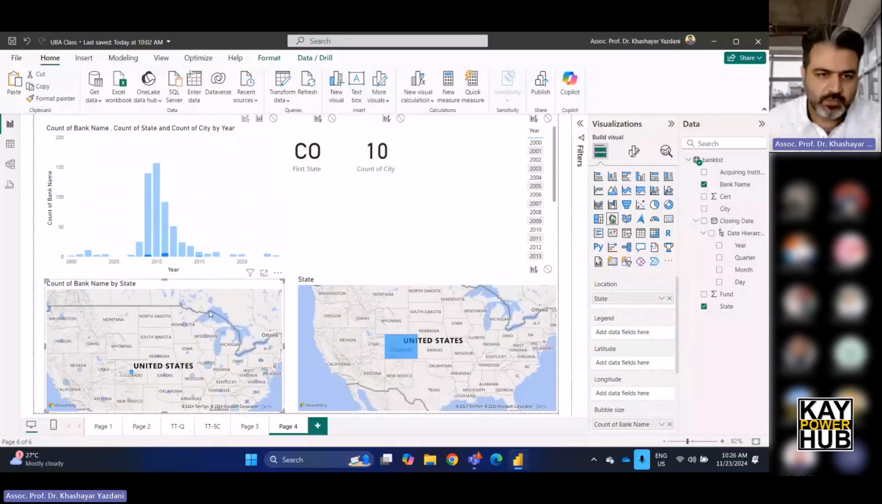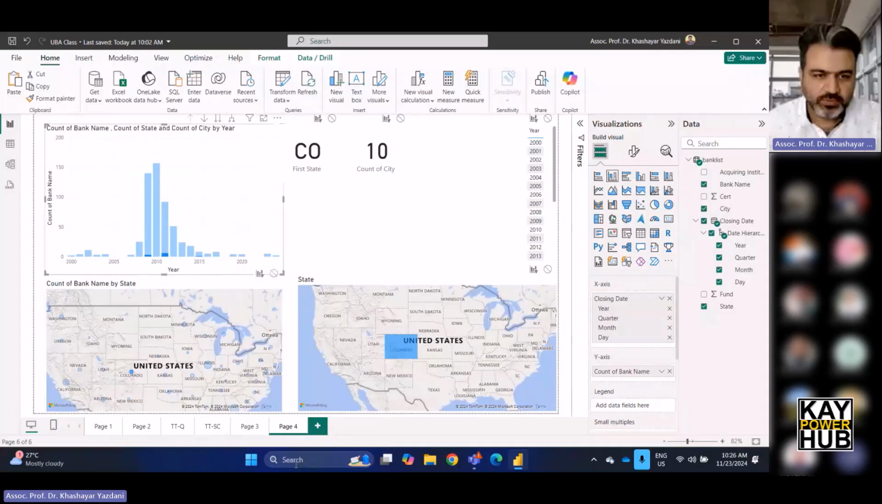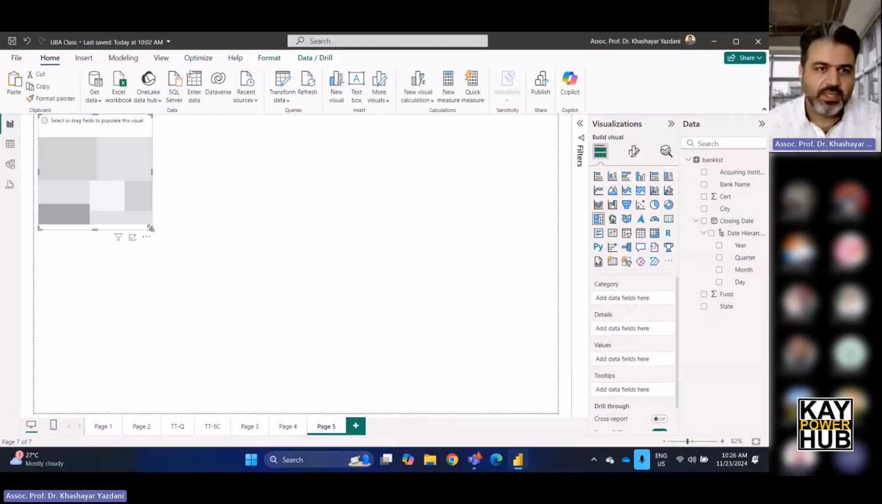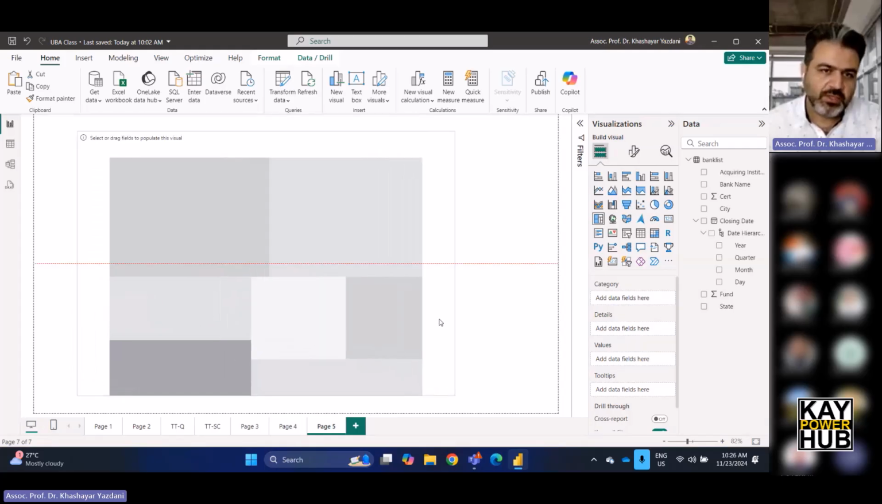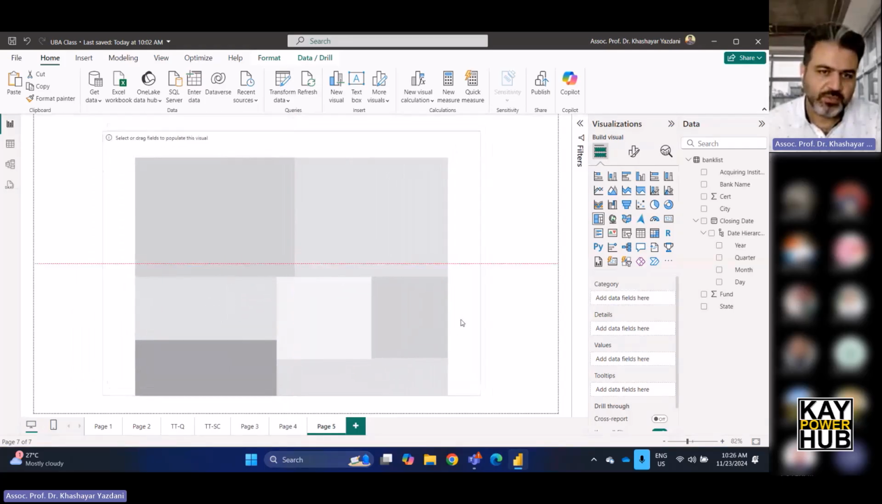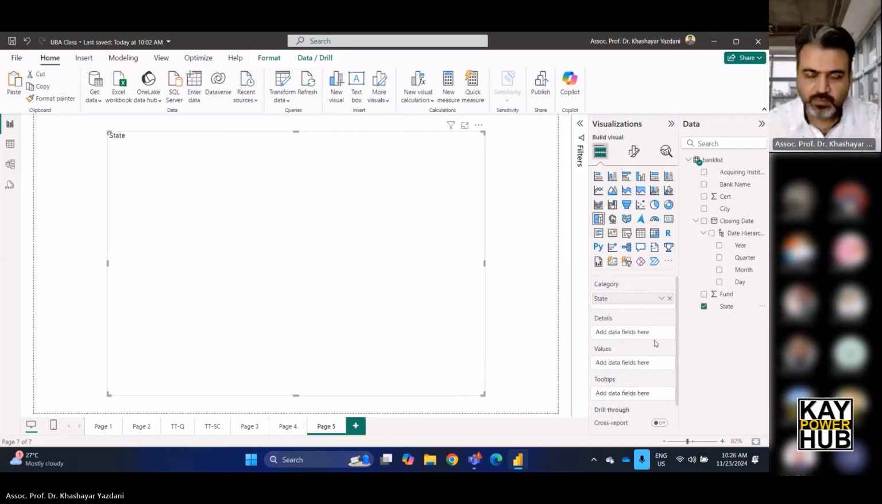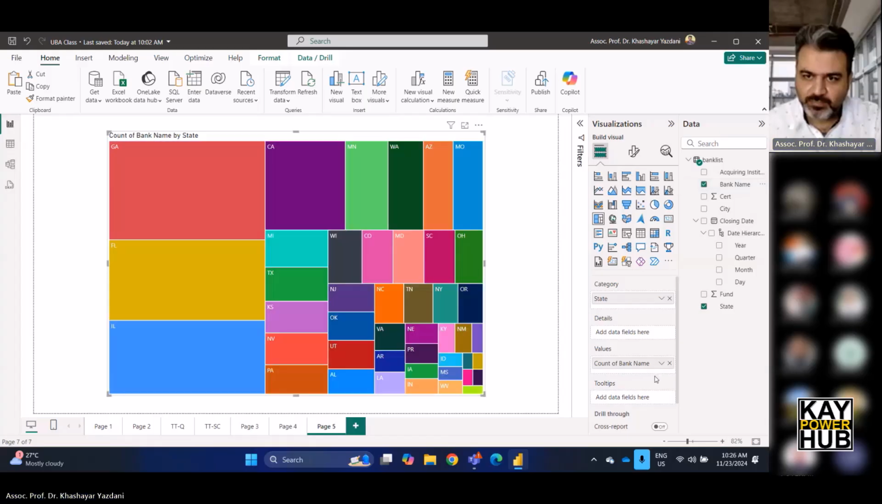Let's take our graphs to another page. Control C. Let's come here. Another tool that we have is a tree map. Tree map is some sort of map showing you another style of showing the data, with the size. For example, here, I want to bring the state and number of banks. The category that we have is the states. The value that we have is the bank name.